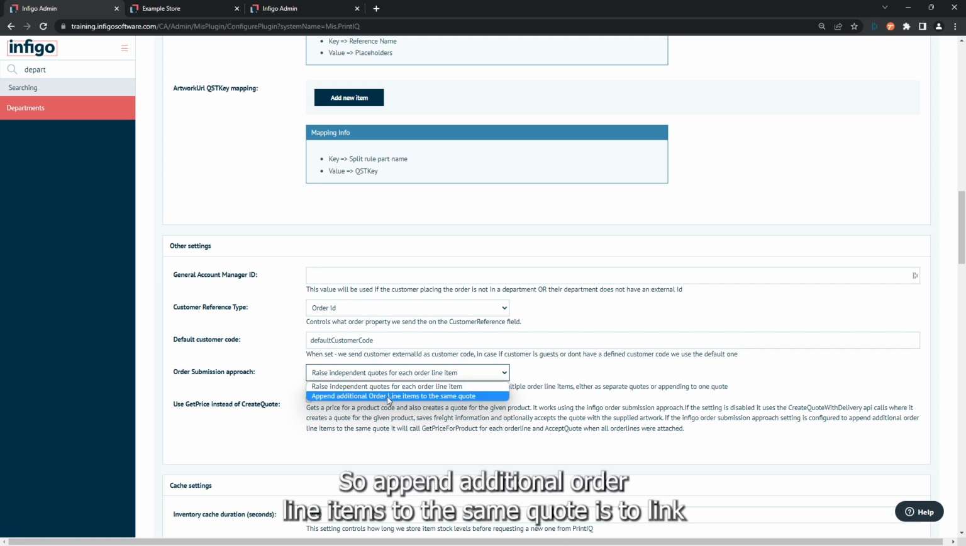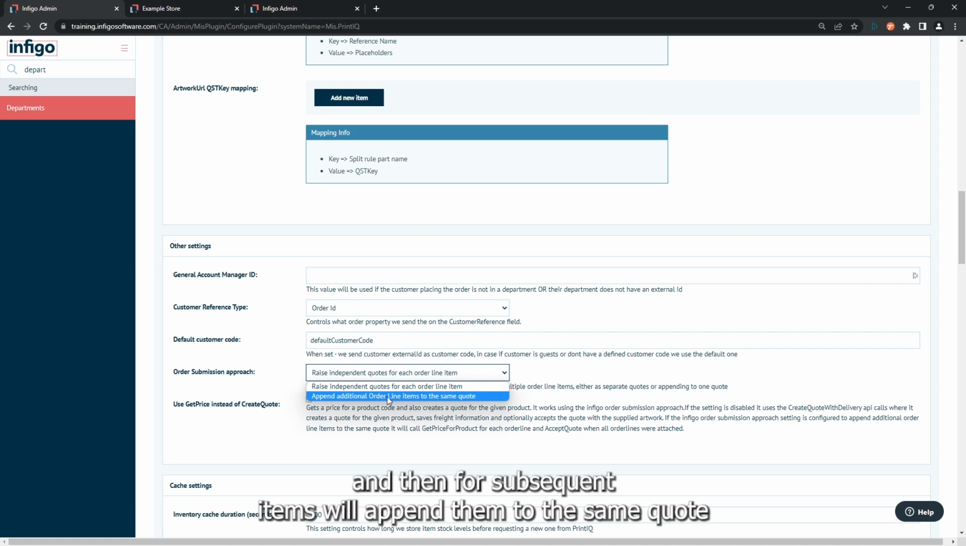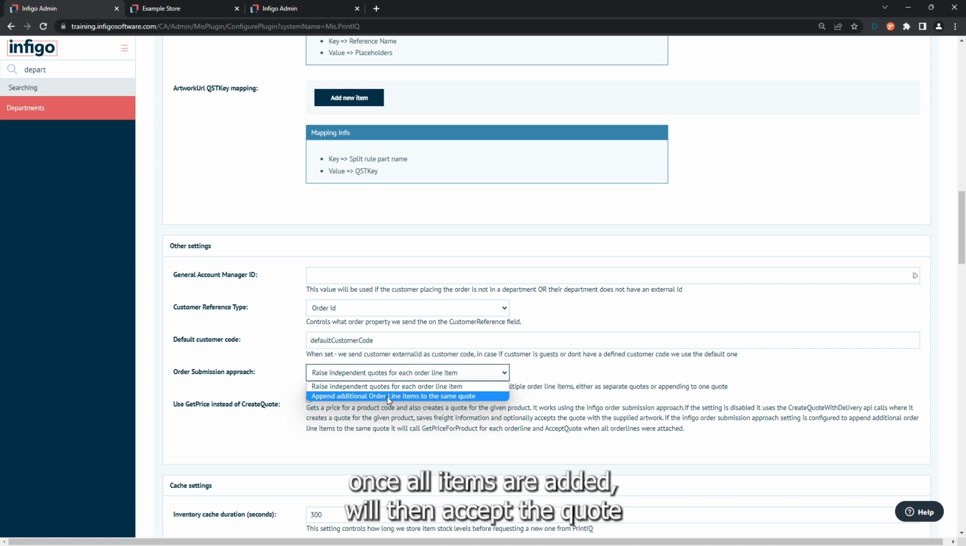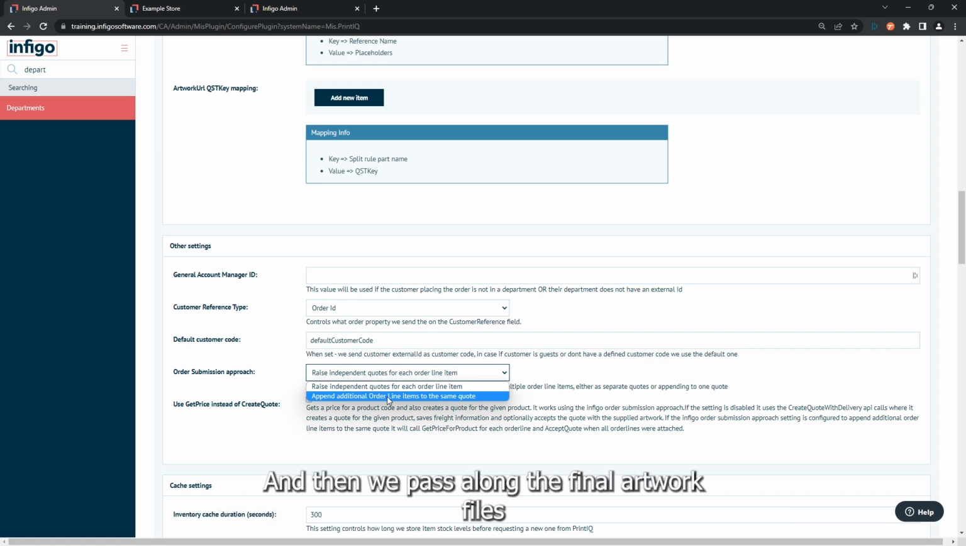The alternative, append additional order line items to the same quote, is to link and combine all items in an order into one quote. We'll generate a quote for the first order line item, and then for subsequent items, we'll append them to the same quote. Once all items are added, we'll then accept the quote, which triggers PrintIQ to create a job for the entire group, and then we pass along the final artwork files.